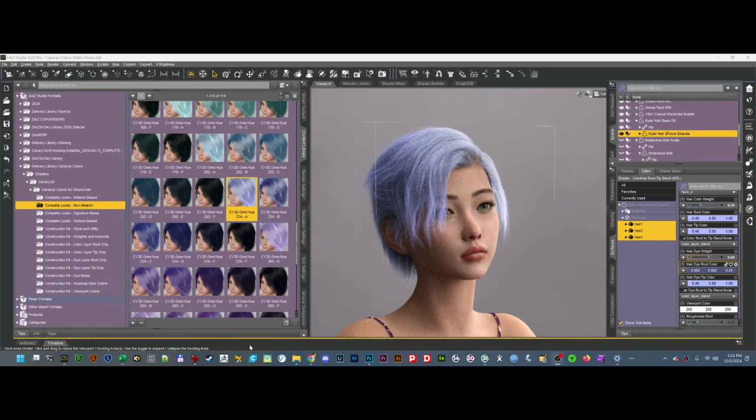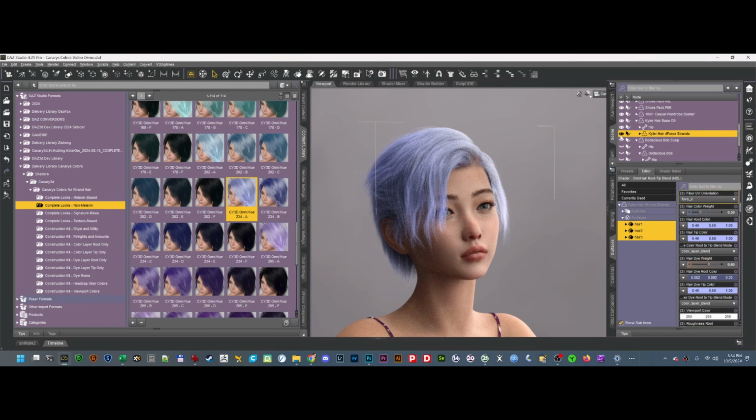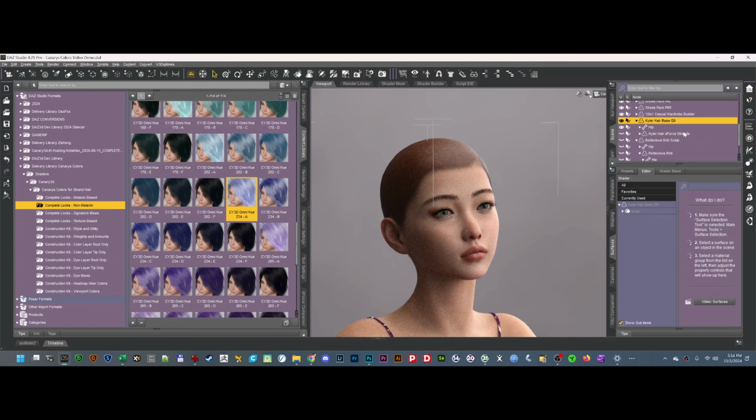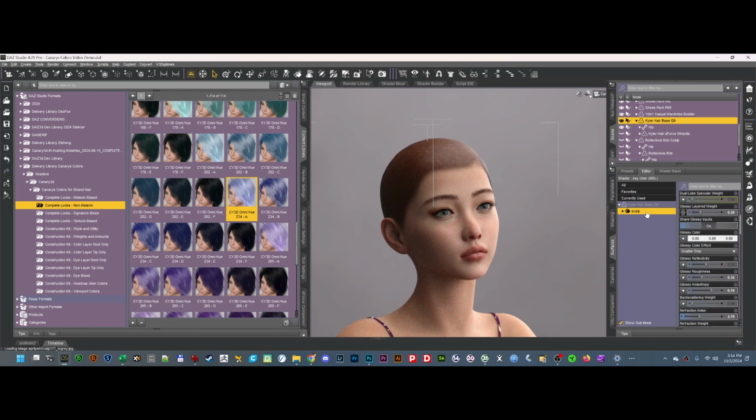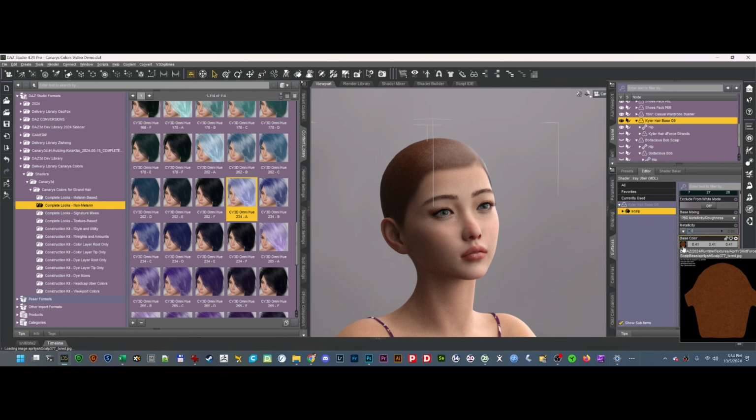So the next thing I want to show you in the construction kit is the head cap color. So here I've got hue 234 applied to the hair. It's a light blue. And if you hide the hair, you can see that the hair base still has its original color from the product. And that's a reddish brown. So that's going to show through and it's not going to look right.